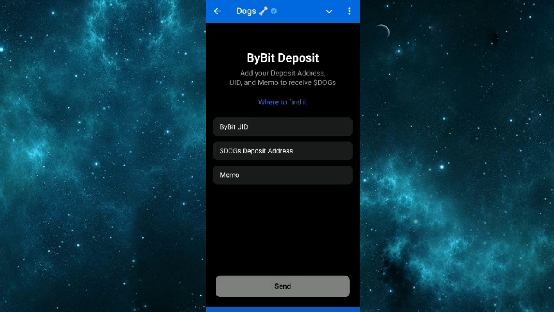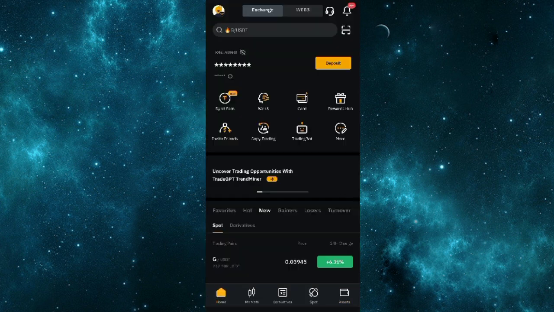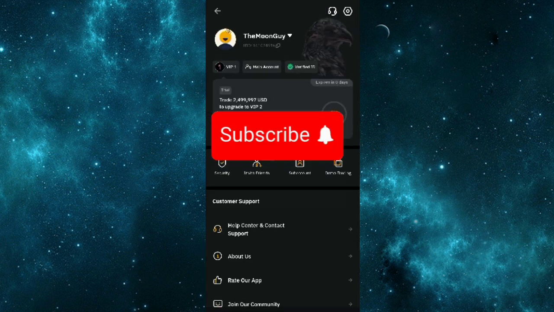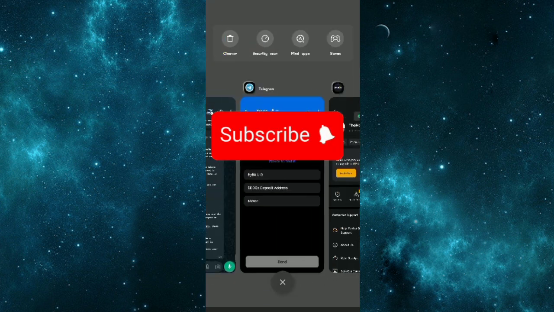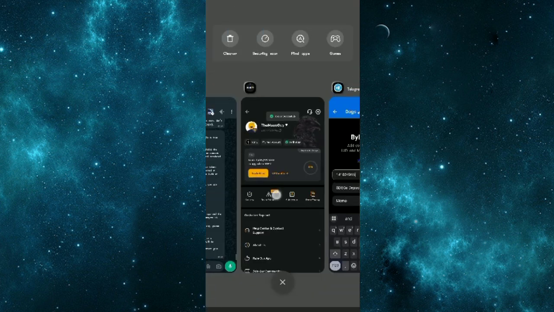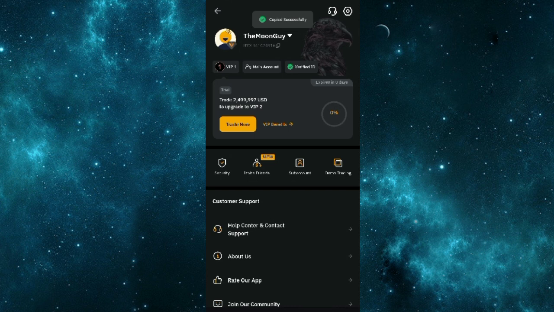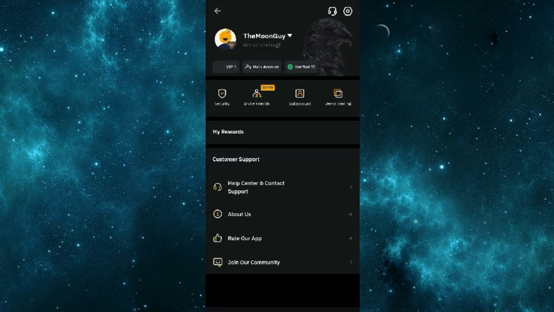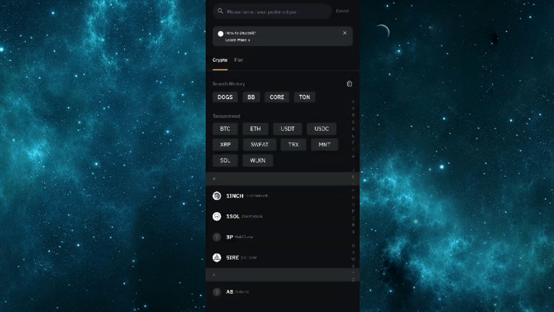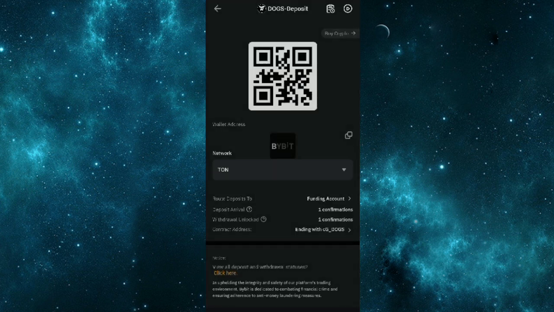You can see the three details that are supposed to be filled up: your Bybit UID, your DOGS deposit address, and your memo. Okay, you can get your UID here. This option here, click on UID, then fill it up, and let's get the deposit address and memo. Click on asset, click on deposit, click on deposit crypto, search for DOGS. Okay, DOGS is already here, but search for it, click on done.